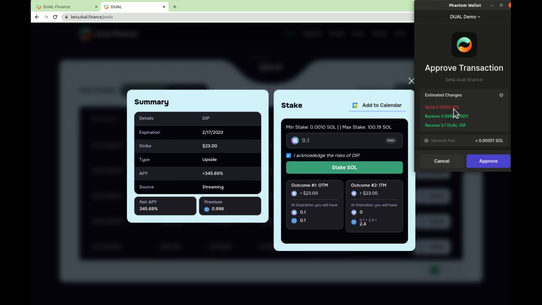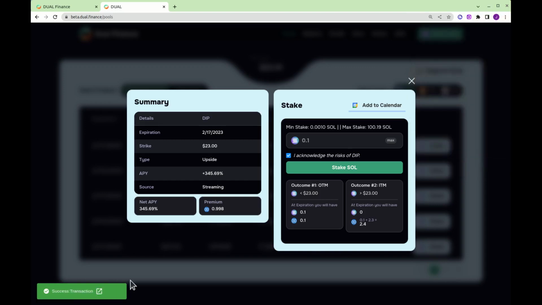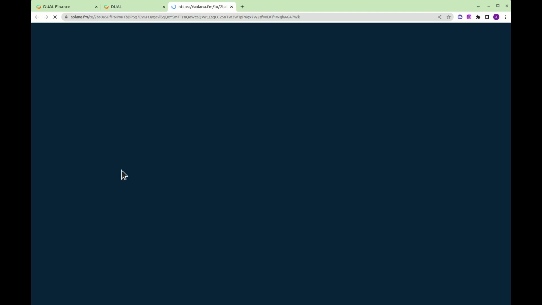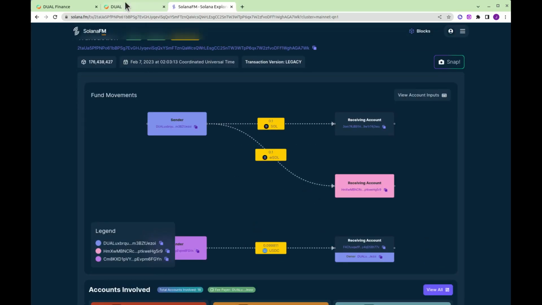And we'll be confronted by the pre-flight transaction. You'll see that we're going to be depositing 0.1 Solana. We're going to get out roughly 10 cents. It looks like the price has ticked down a little bit, so we're going to get a little less premium than we were before. And we're going to receive 0.1 dual dip tokens. These represent our collateral, so our ability to withdraw either this 0.1 Solana or this USDC. So I'll approve this transaction. We can click here to view the details of it, and yeah, you can see all the visuals there.